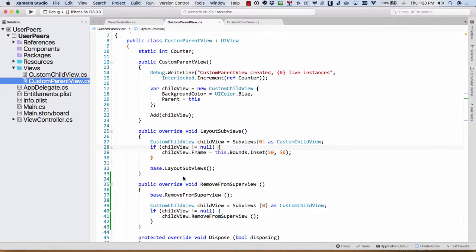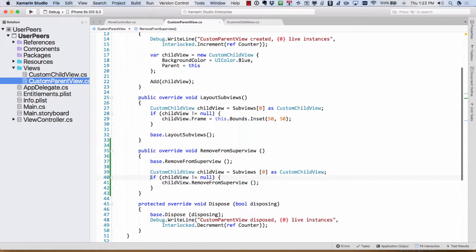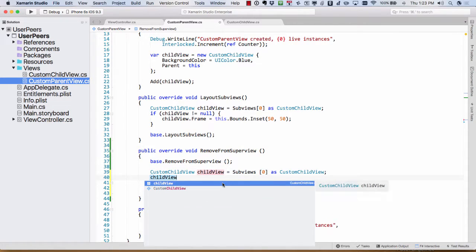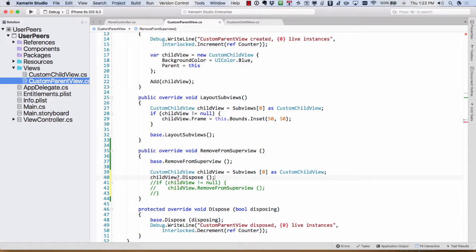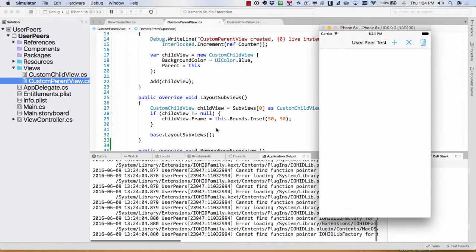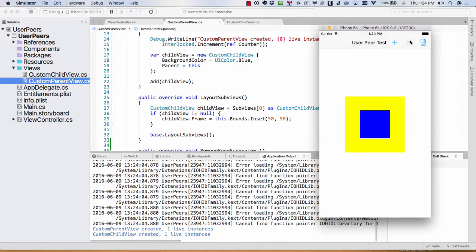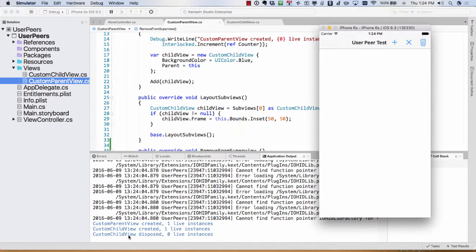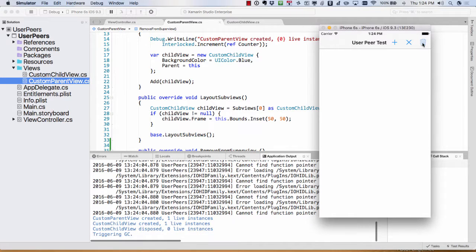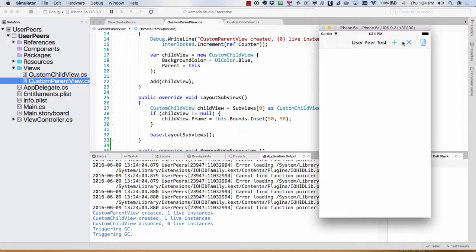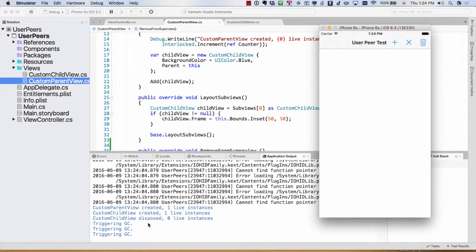Now, here's another way we could do this. When we remove from the super view, rather than doing this remove from super view, what if we did this? Let's dispose of that child view if it exists, right? So that we're going to force dispose the child itself. Now I add them in. I remove it. Notice that now my child view gets disposed, and I do a GC, and notice that my parent view is not being correctly disposed.